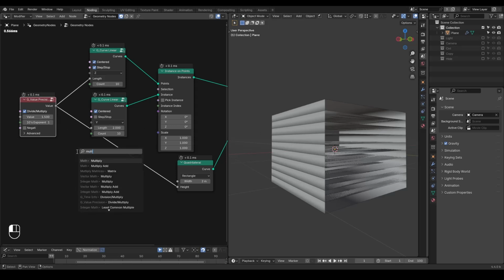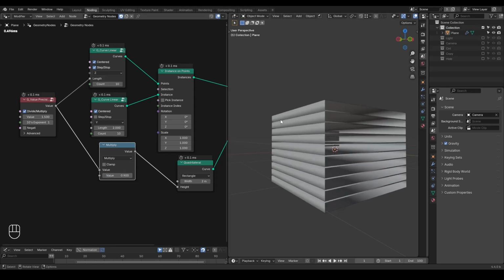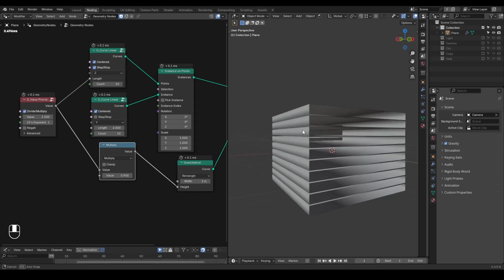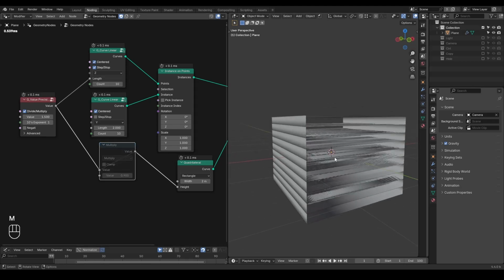Here, I want to leave out a little bit of space between them. So I'm just going to take a multiply and probably multiply with 0.9 so that there's a little bit of room to breathe so that we do not have the shader artifact as you see here.